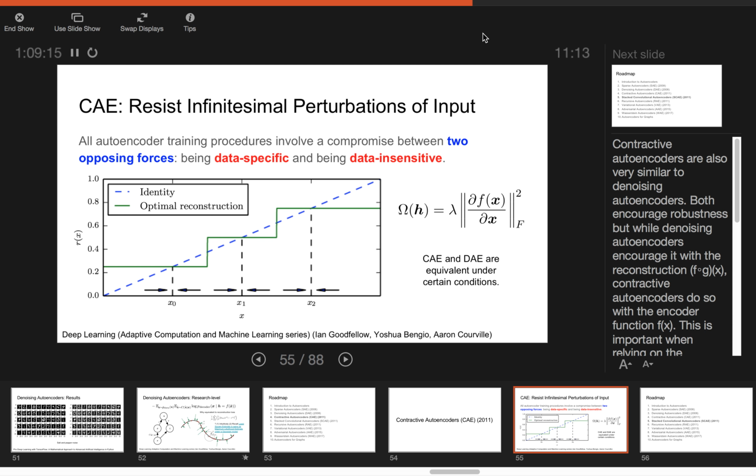It tries to resist infinitesimally small perturbations of the input. This is the original input. Infinitesimally small, right? You take the derivative of f(x), the encoder function, with respect to the original input, and then you take the Frobenius norm, which is the element-wise summation, and then you square this norm. With some hyperparameter lambda, you add this to the entire loss function, and you minimize it, then you achieve this.